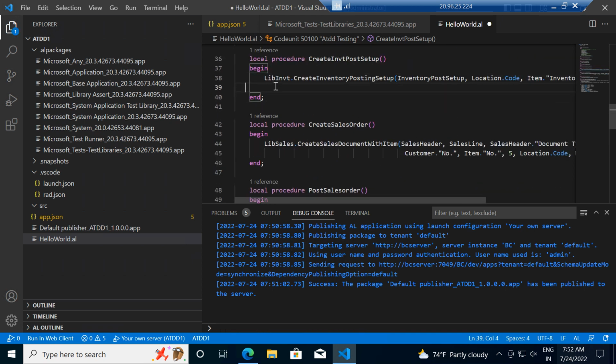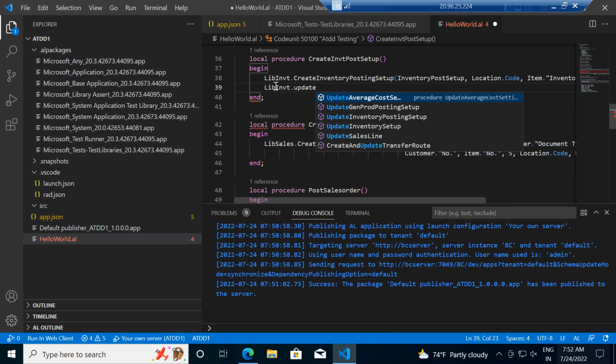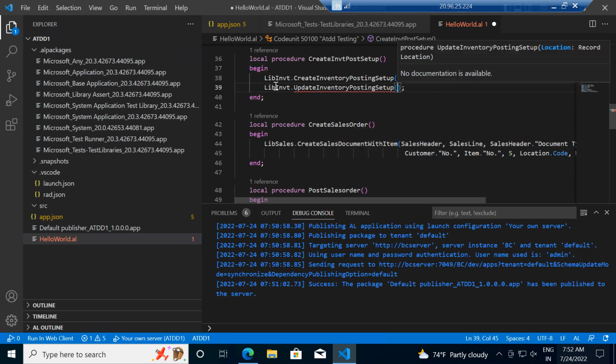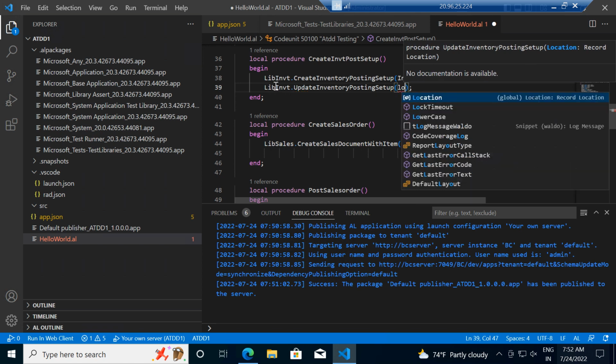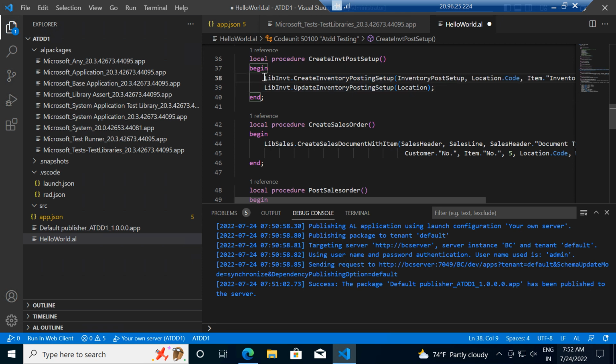So we know that we have to look into this code unit only, and let's say type something like this, that update, and it has the update inventory posting setup function. So let's use this and see what it takes. It takes only location variable, and that is of location variable, complete one, not any code, but it takes a location record variable. Okay, now because I have seen the definition of it, so that's why I can comment this.